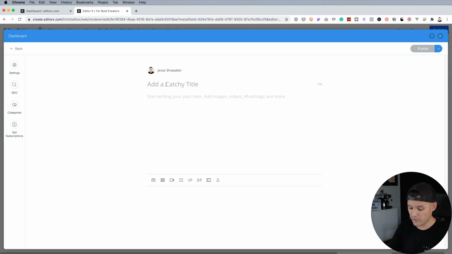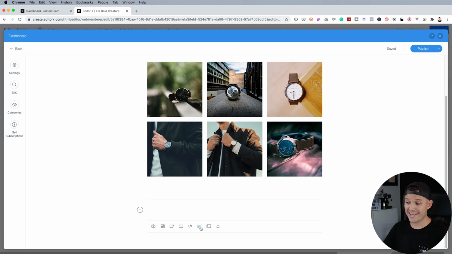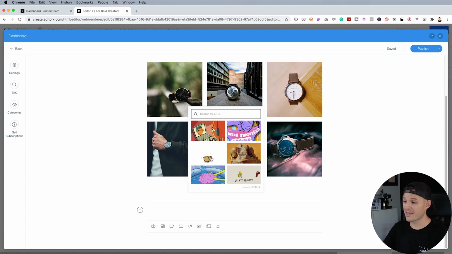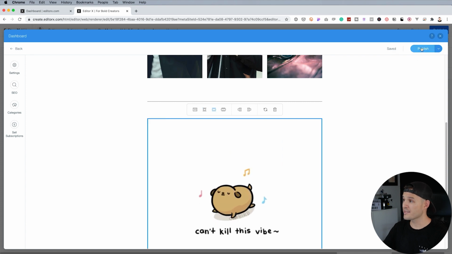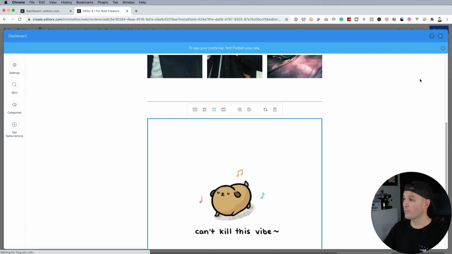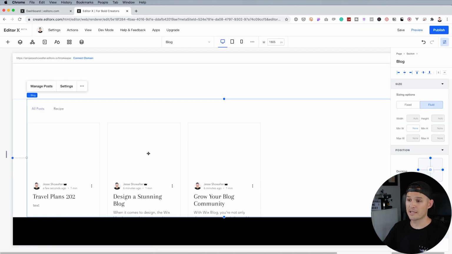So this is our title, like maybe Travel Plans 2020. We can add in HTML code right here. We can add a divider to our page. We can add in a GIF right here, and that's something we can search for and change the size of. Once we're done and we like the way it looks, we're going to go ahead and publish this, and you can see that our Travel Plans blog has been set right there.